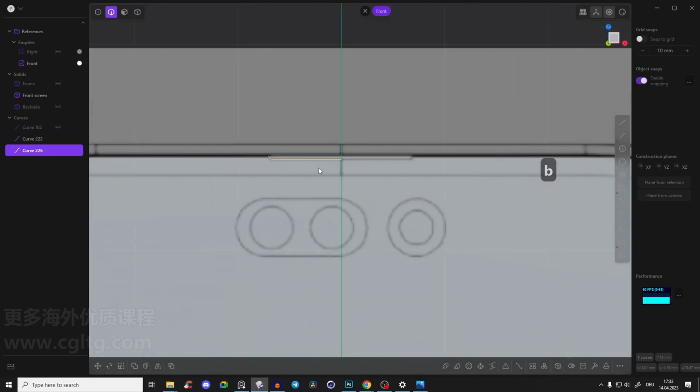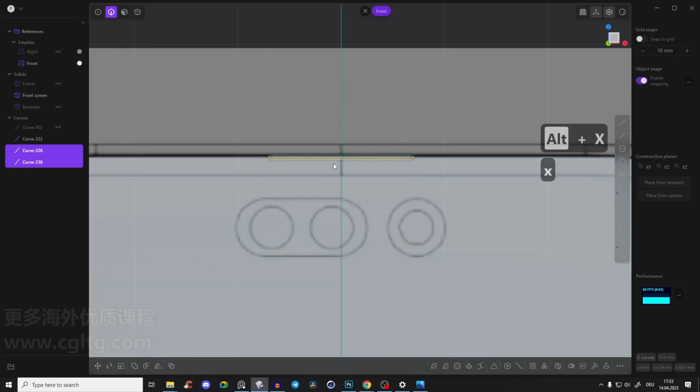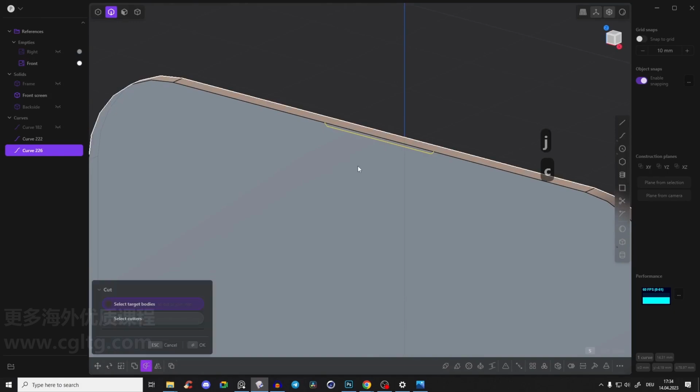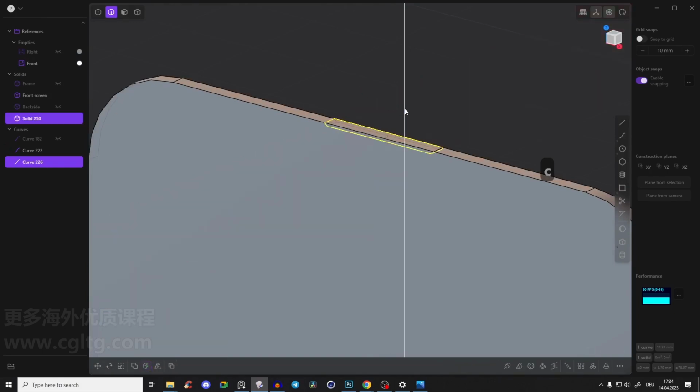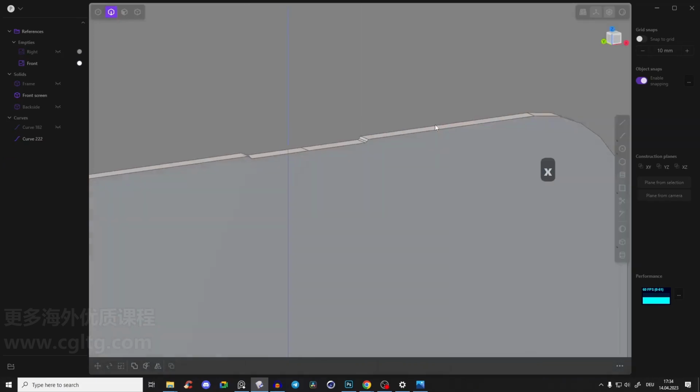Yeah. And we want to mirror it over, so Alt X, press X again, right click, both are selected, press J because those are two separate curves. Now it's one curve. Awesome. And now we can again press C, select this main body, right click, and we can just delete it. So yeah, we have something like that.